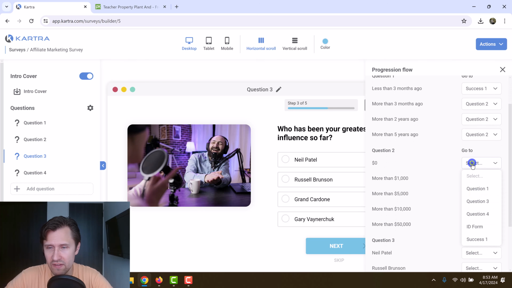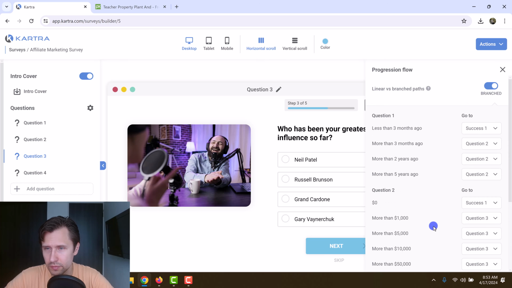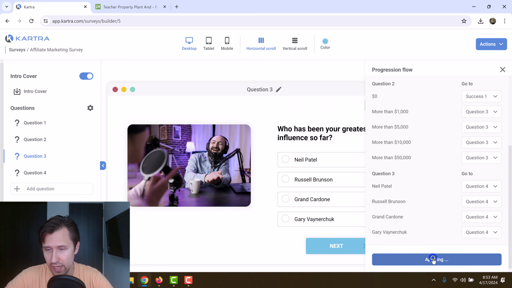But then let's suppose if they've made $0, we're done. We're going to take them to the success page 1, the name of that one. But if they have made some money, then we want to take them to the next questions. And then for any of these are fine. We can take them to question 4, which is the default, really. So if you haven't selected branched, if it's linear, then you don't have to write anything out. So we'll click on apply.